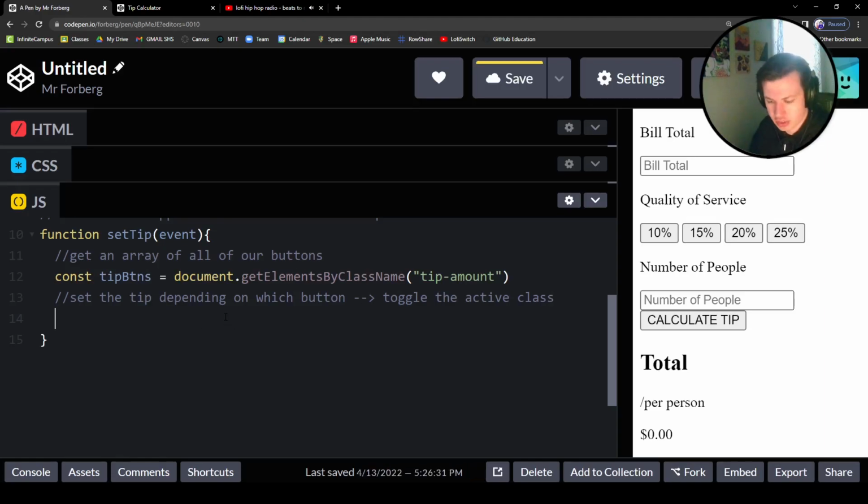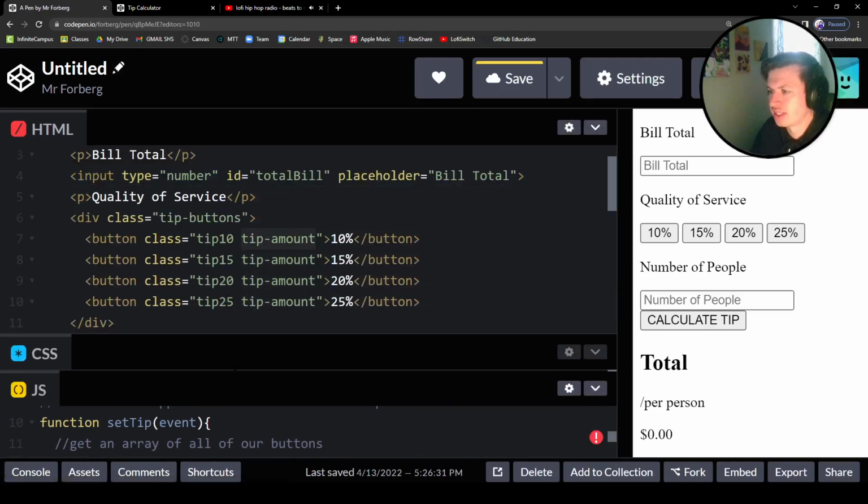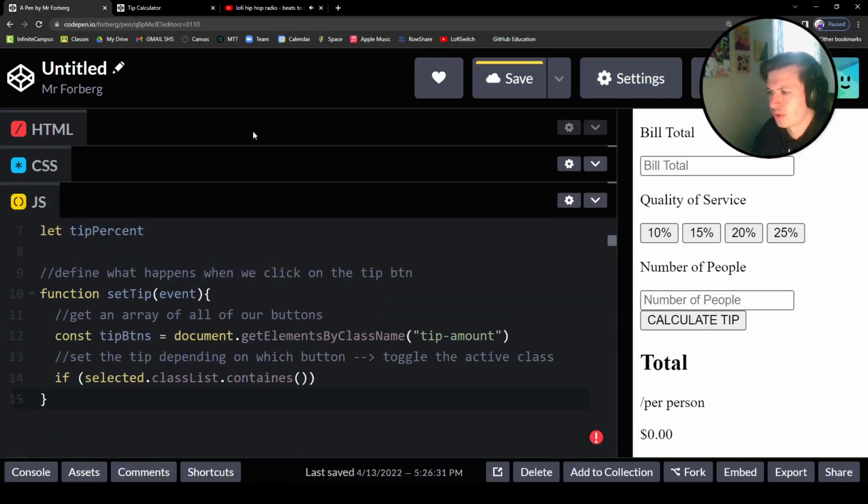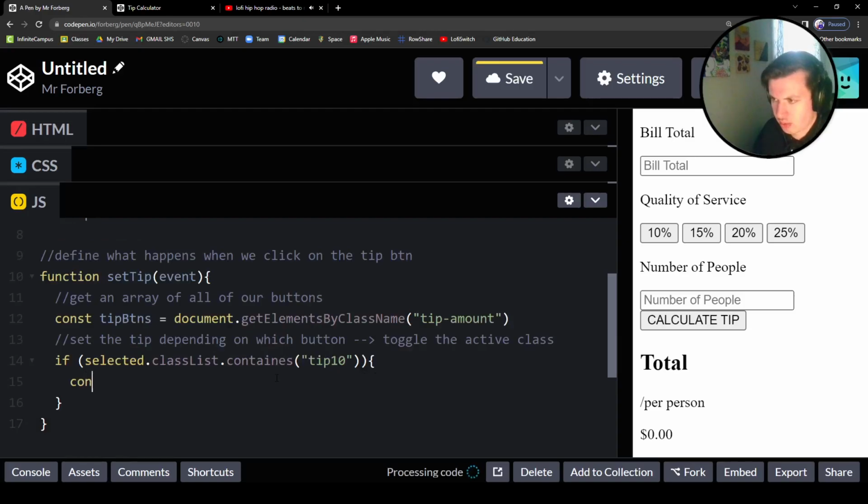Now that we have that, let's say what happens if we select each of these. I'm going to start with a kind of cookie cutter if statement. We're going to have our condition be if our button is selected. So we're going to say if selected.classList.contains, and the class that we're looking for it to contain is our first button, tip10. Then we want a certain thing to happen. Let's say we want to console log 10.